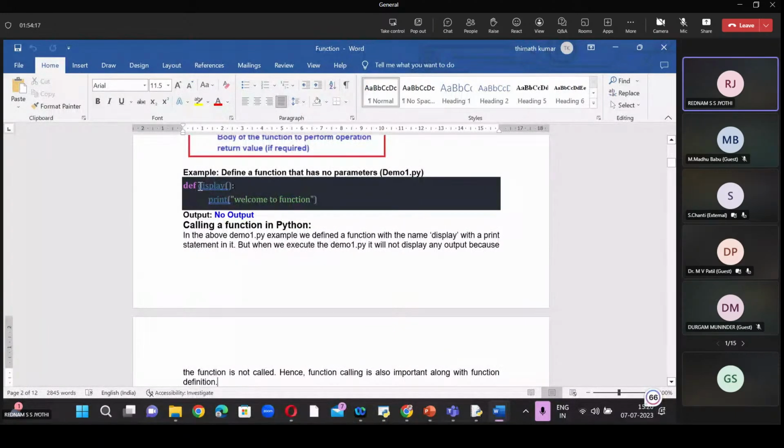Def display. Here display is the function name. I want to write a display function. Def display, print welcome to function. So what happens after executing this code? Nothing will happen, because that is only the function definition. We are not calling that function, right? So that's why here the output will be null.